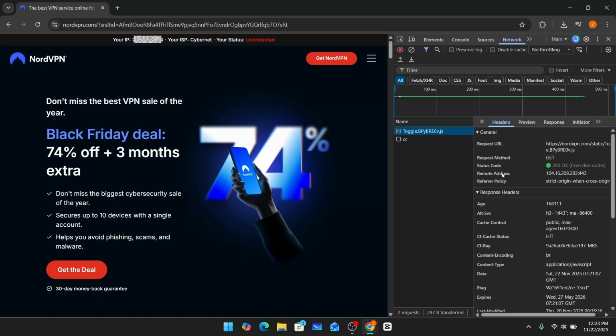On the right side, you'll see detailed connection information. Look for the section called Remote Address. It will show something like 104.16.208.203:443. Here, the number before the colon is the server's IP address, and the number after the colon is the port number. For example, in this case, 443 is the port being used.